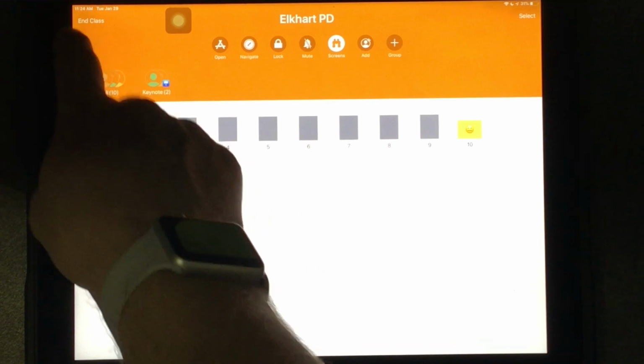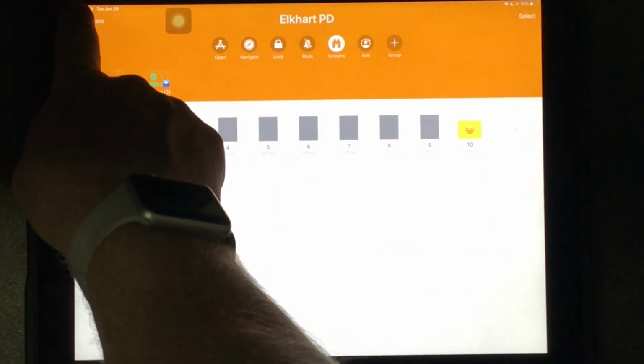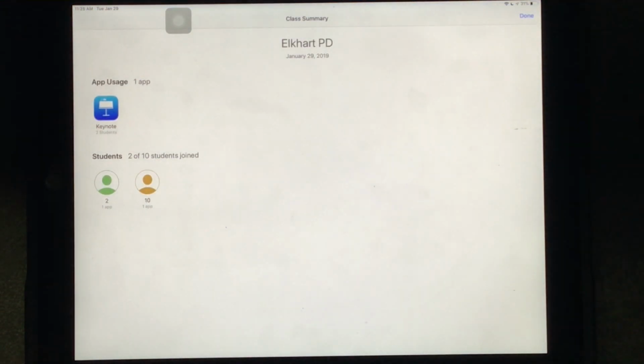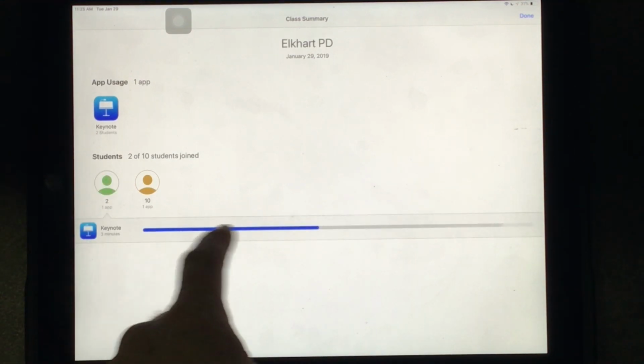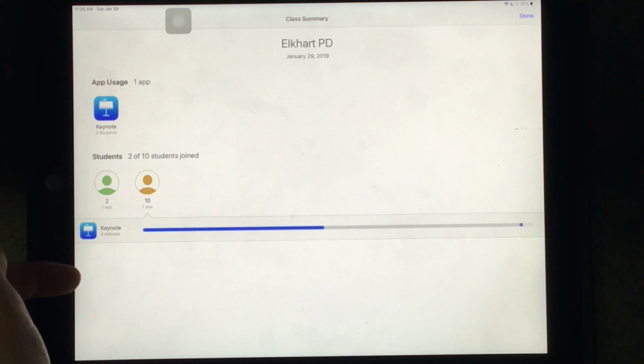The other thing that's important is, again, if I end the class, I get a summary report of what apps were being used by the students. And then in addition, if I click on an individual student, I can see exactly what apps they were in, and it'll list them. And again, this data is not available after this, but you could take a screenshot and keep this so you have a record of exactly what your kids were doing that day.